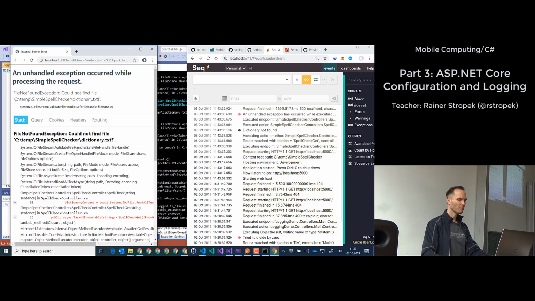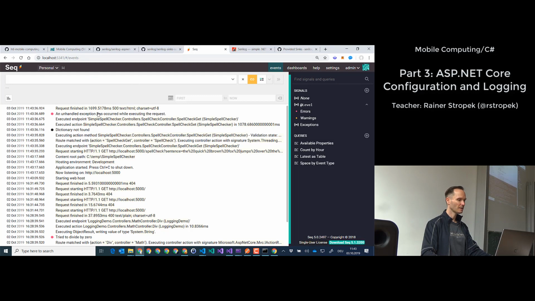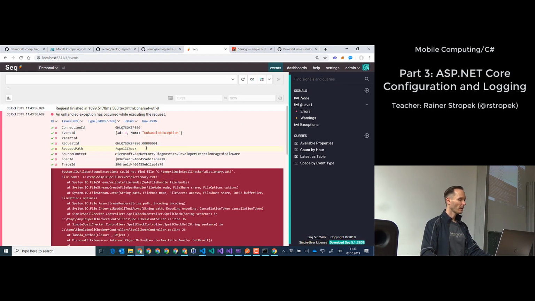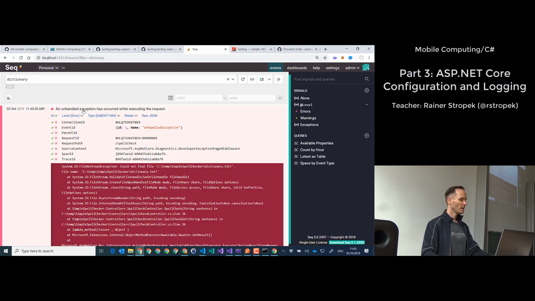And boom, we get an exception. See? On the left-hand side, we automatically get the exception. And here I can now click on it and I see all the details. You see that one? And now I can also look for it. I can, for instance, look for dictionary. Let's take a look. Aha, you see, immediately I find what I was looking for. I can do a full text search, and now I have a really nice thing.